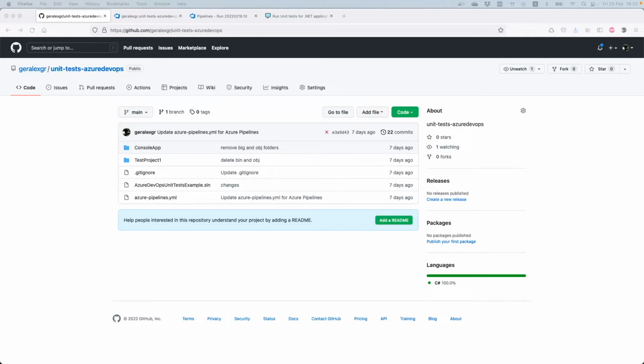Hello, engineers. In this session, I will demonstrate how you can build a .NET application and also run your unit tests through Azure DevOps in order to automate the procedure of testing. For this purpose, I have already created a console app application, a .NET application, which targets .NET 6.